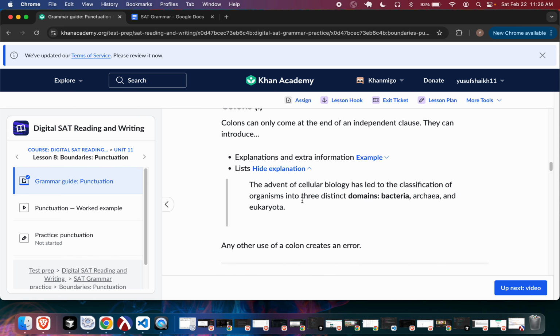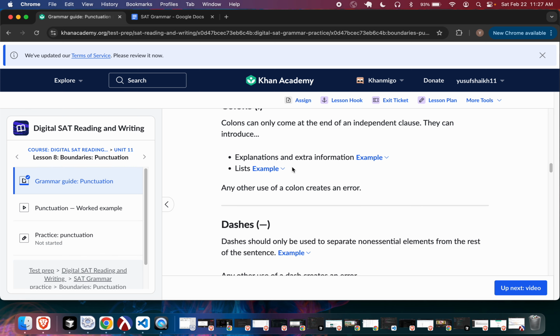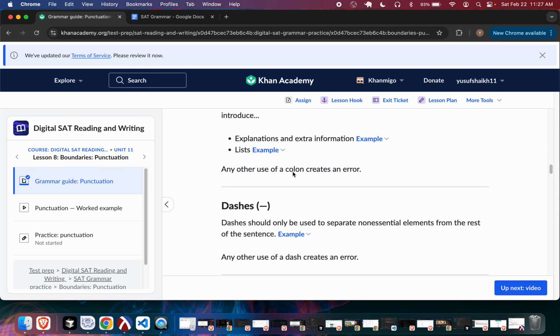The other use is lists. The advent of cellular biology has led to the classification of organisms into three distinct domains: bacteria, archaea, and eukaryotia. So notice how we have this independent clause. Again, the clause before a colon always needs to be independent, right? And then we have a list after. So those are the only two uses for colons.